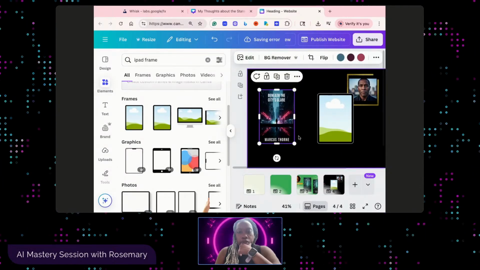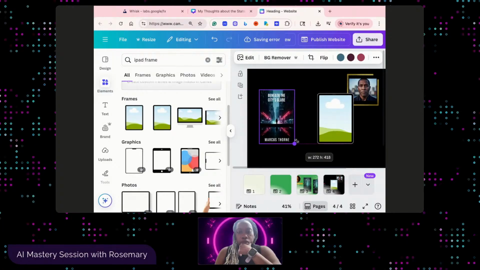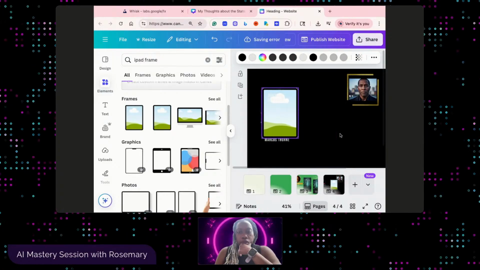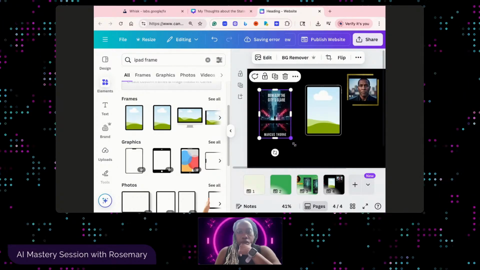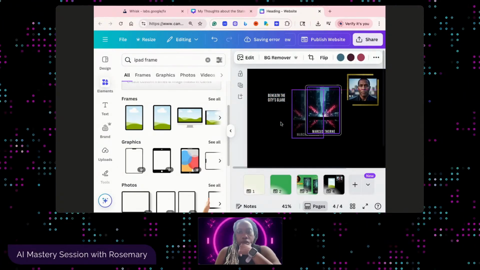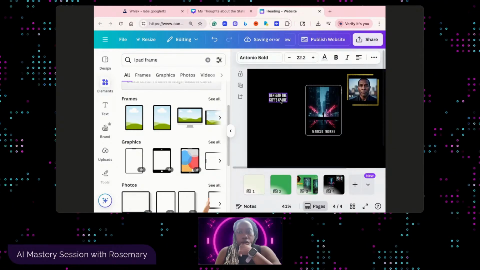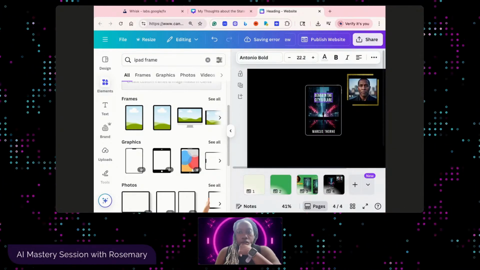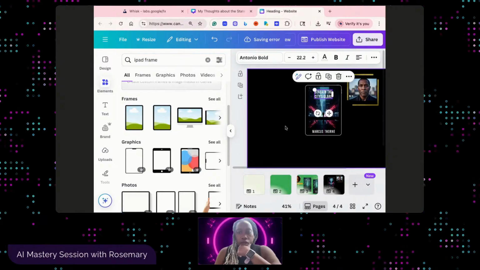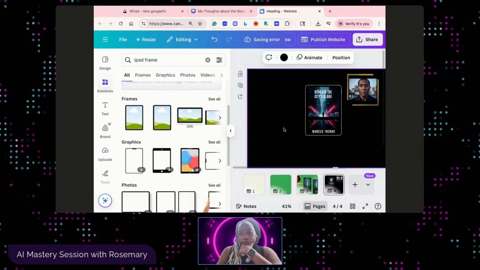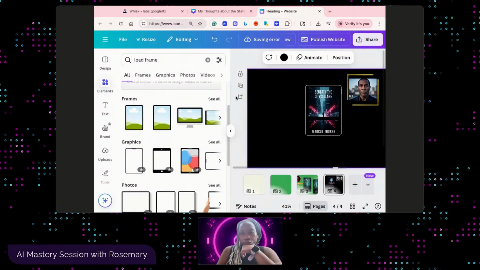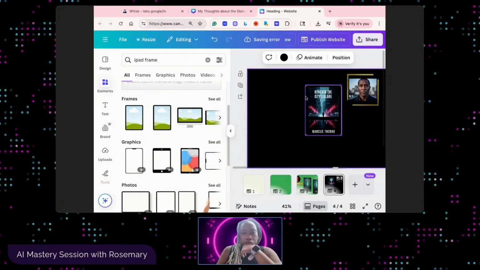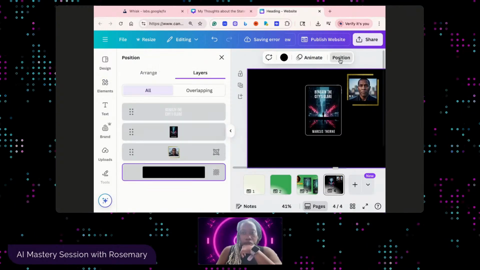let's try to group it. Okay, and then just move the title like that. Yeah, and that's how I want to do that. Straight like that.